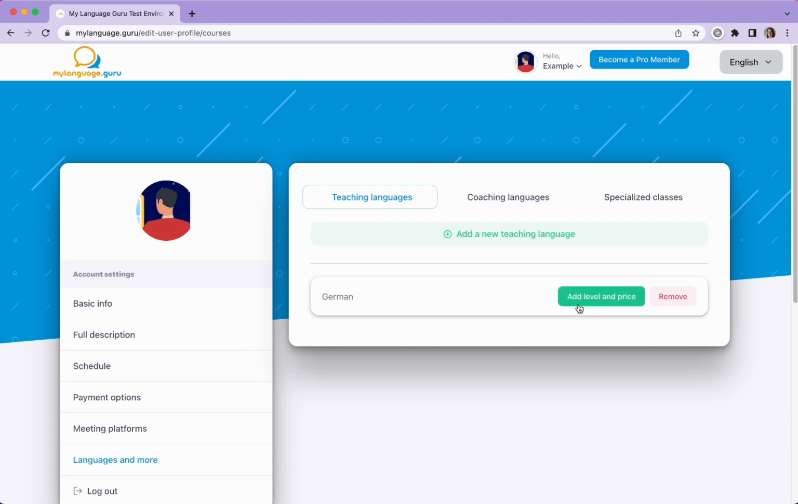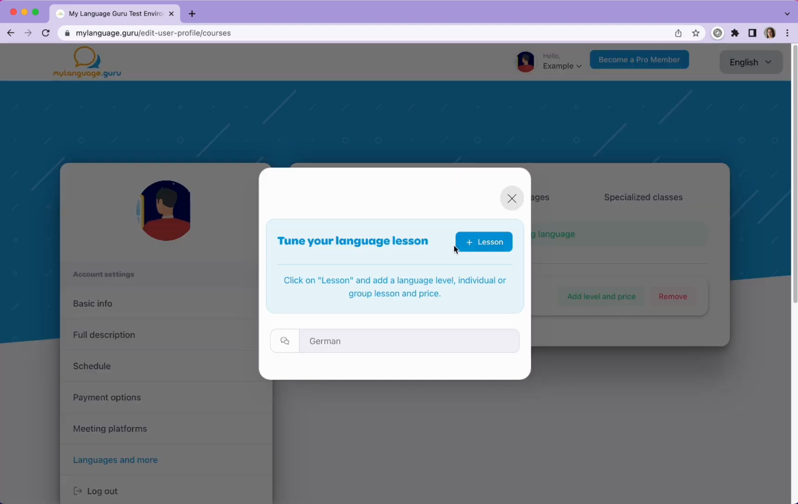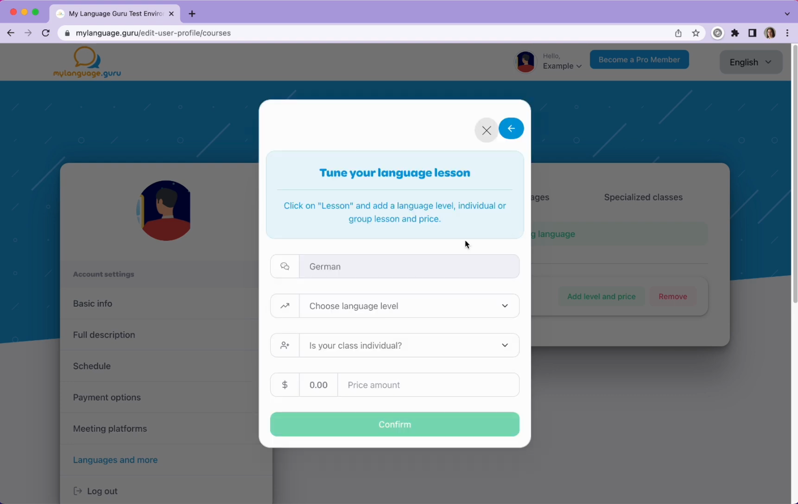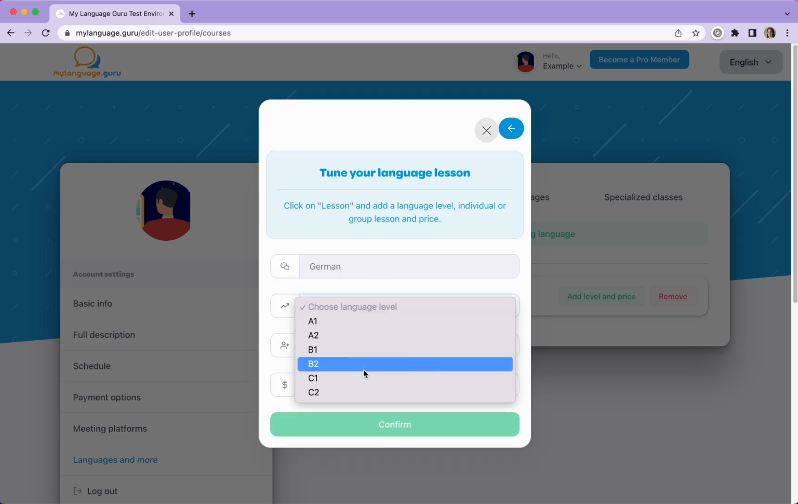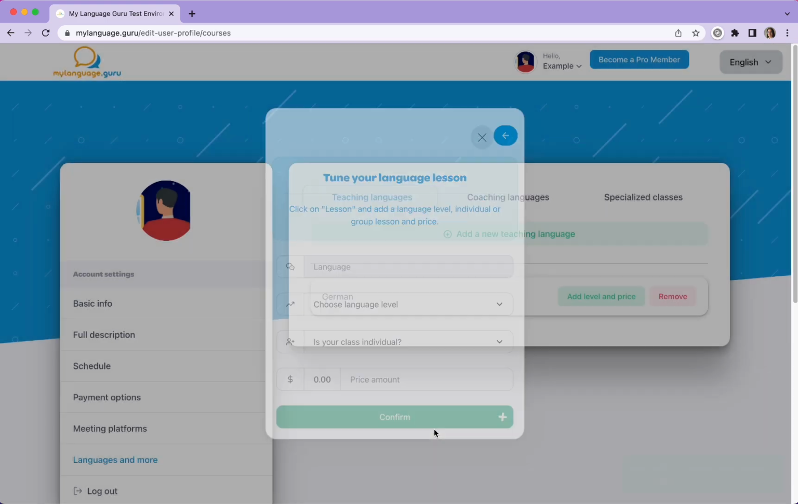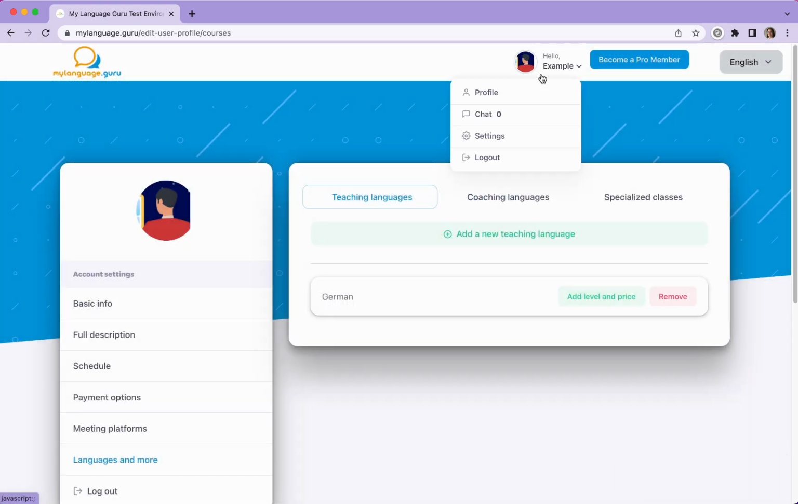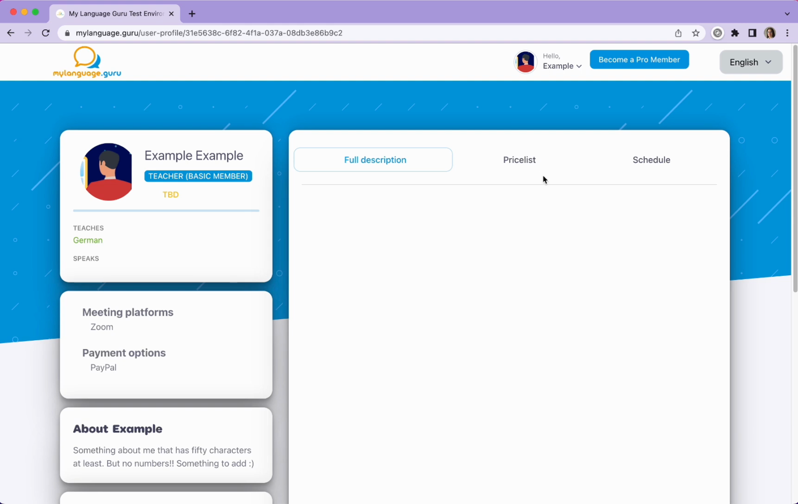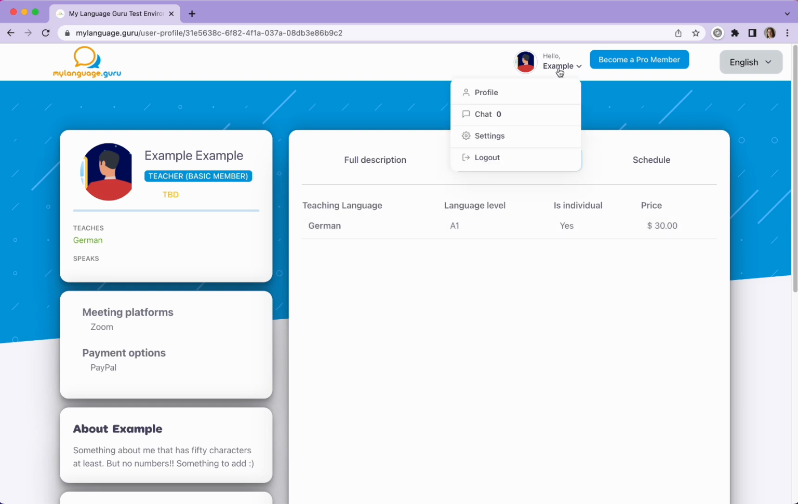Let's add a lesson for this existing teaching language. Click on Level and Price, then on Lesson, then select the level, if the class is individual, and the price, and then click on Confirm. This is now visible on your profile under Price List. So you see here German level, A1 is individual and the price.